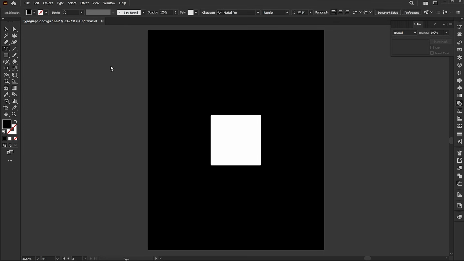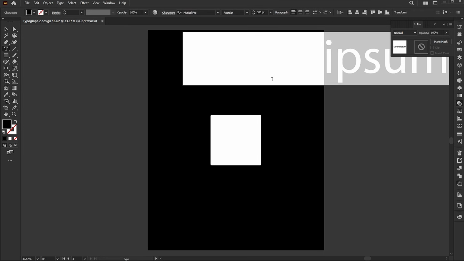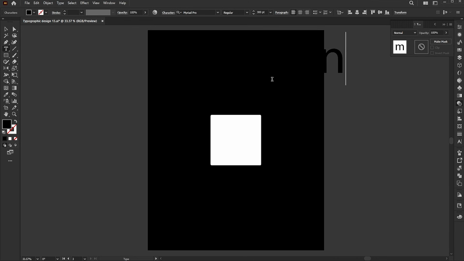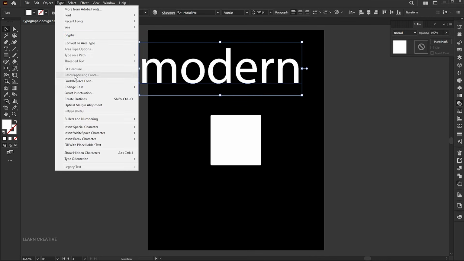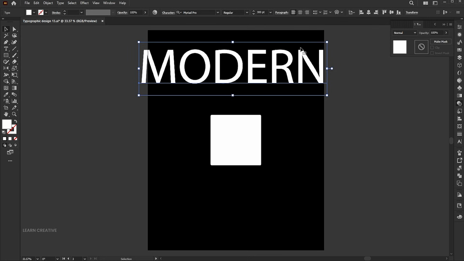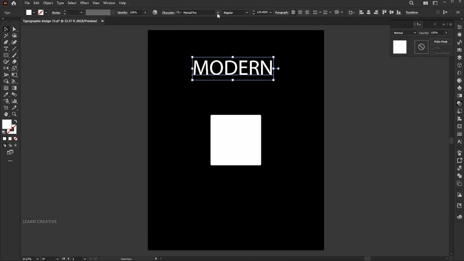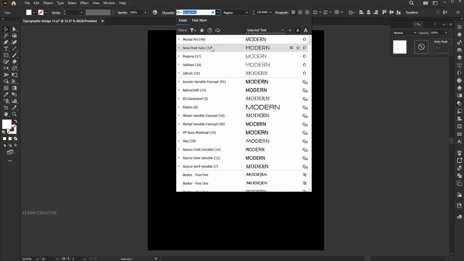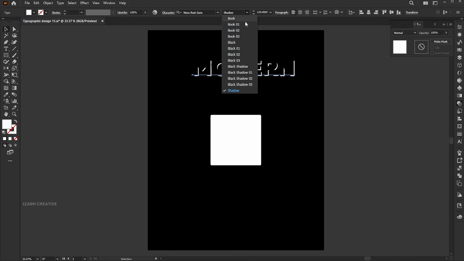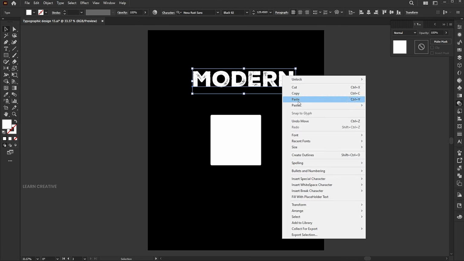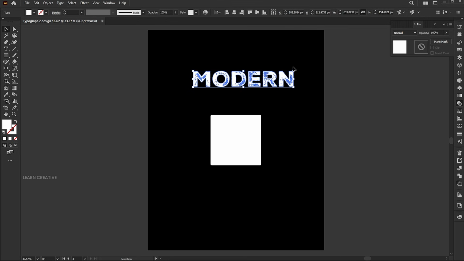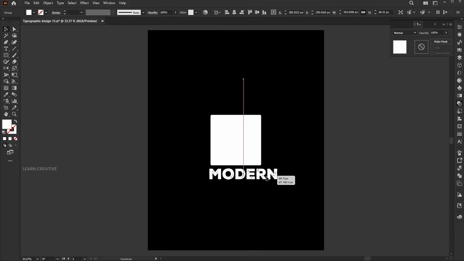Go to the Type tool and type the text. Change its case to uppercase. Change the font to Nexa Rust Black 2. Right-click on it and choose Create Outlines. Place it outside the square shape at the bottom.